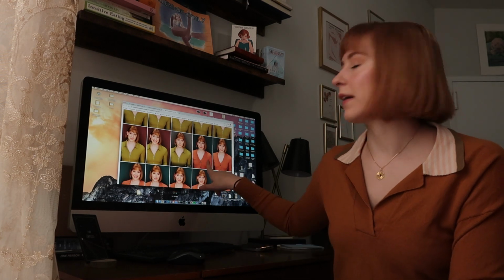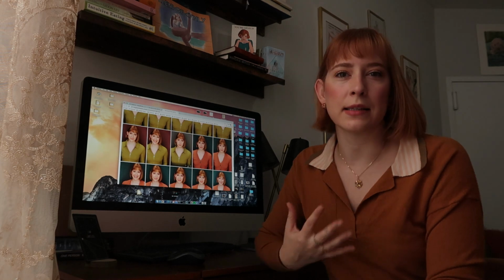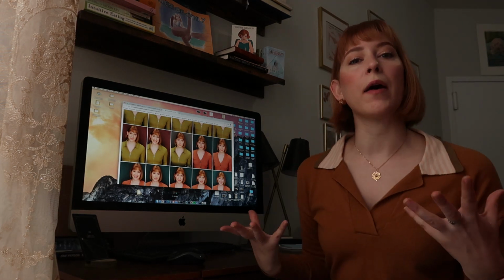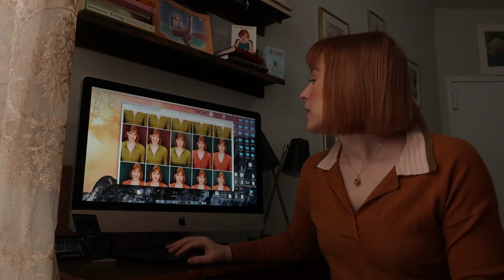And I really liked this one. I feel like this one to me represents the season of life I'm in right now, and how I present myself and how I carry myself, and I kept being drawn to that one. So I went with that one.